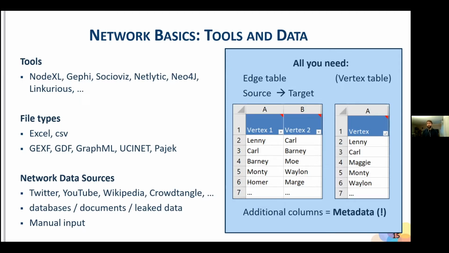You can also find network files. So there are GDF files, GraphML, UCINet, Pajek. These are files that already have network formats with a list of edges, network edges, and also vertices. The question is always, where do you get the data?